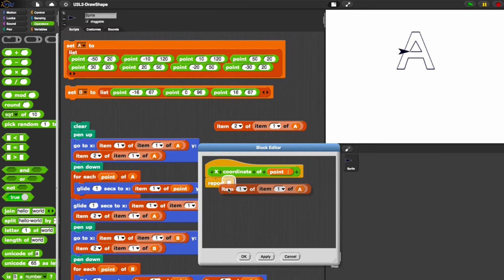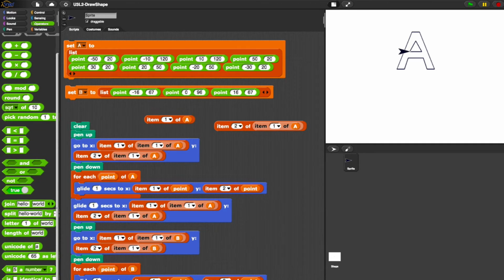And this thing needs to report this stuff up here. So it's going to report this, except let's just really think about this. So item 1 of whatever the point is. So keep in mind that this is really going to bring back this first point up here. It's really going to bring back this first point. And so item 1 of this point, now notice I'm going to drag point down, because then this itself could be an input for here. So let me just apply this, press OK. Let me drag in that X coordinate of, and now this becomes the input. So X coordinate of item 1 of A is going to give us the -50.